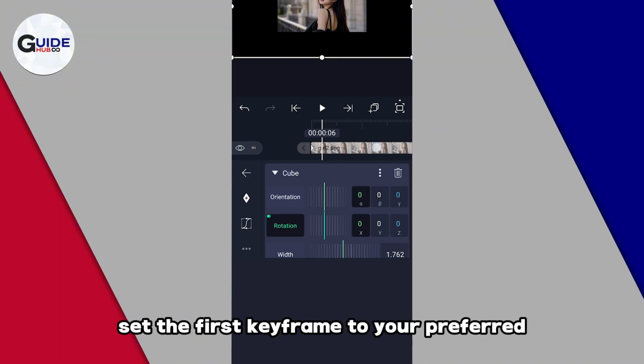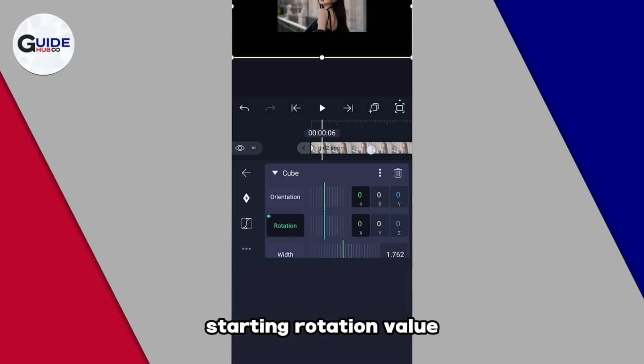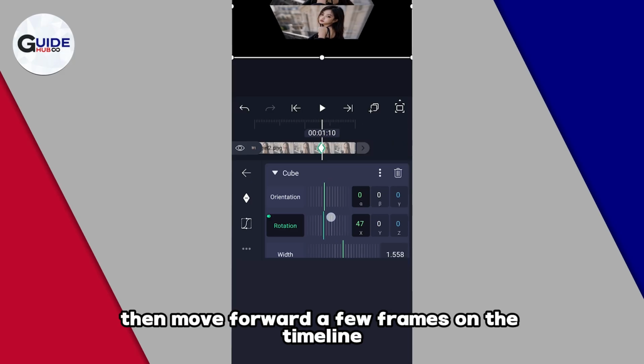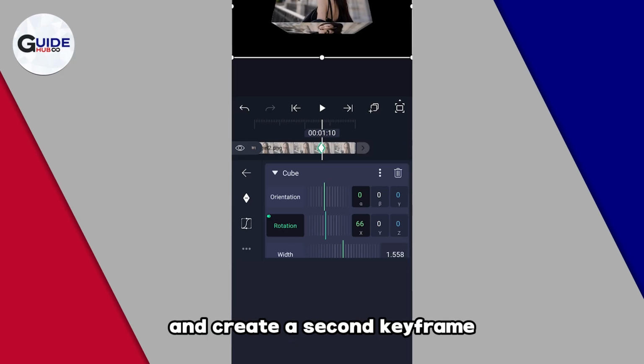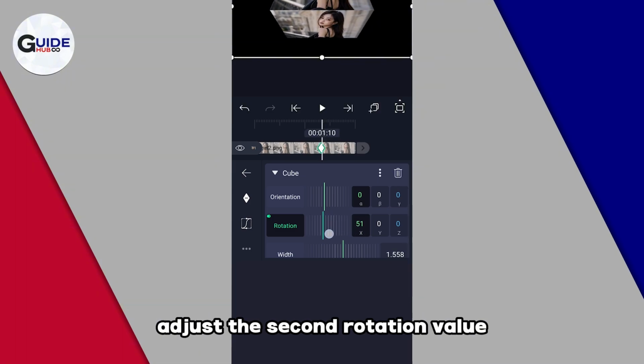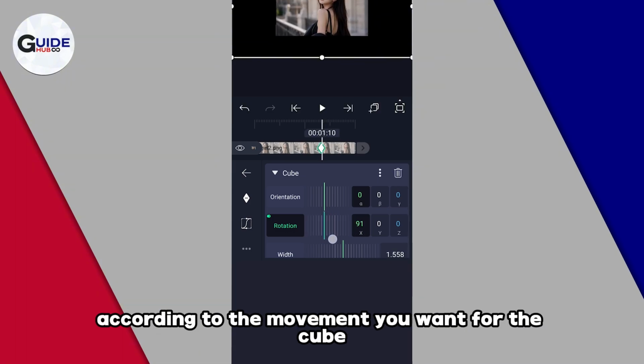Set the first keyframe to your preferred starting rotation value. Then move forward a few frames on the timeline and create a second keyframe. Adjust the second rotation value according to the movement you want for the cube.